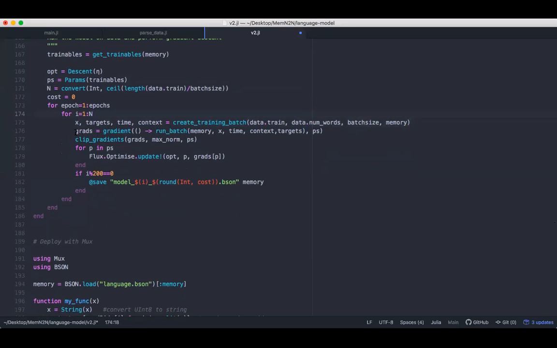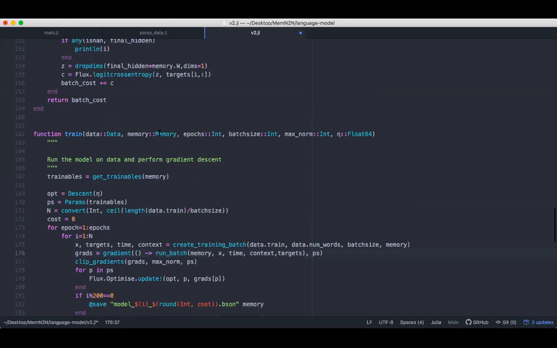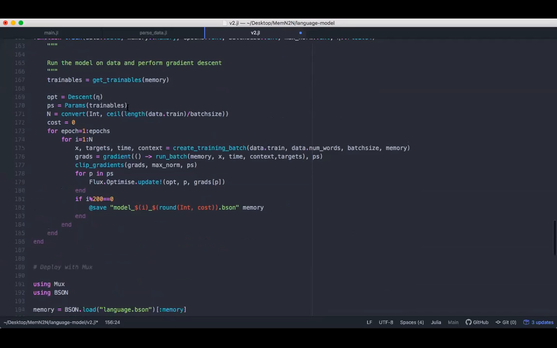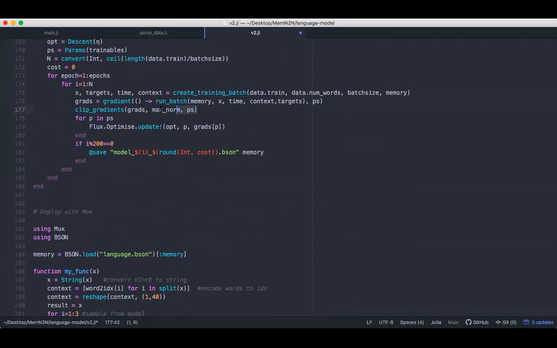And then comes the Zygote part. Over here, you can see a gradient method being called. This gradient method is from Zygote, which is Julia's automatic differentiation package. It differentiates this run batch function. We talked about how run batch accumulates costs over here, so we want Zygote to differentiate that cost with respect to each parameter. We have our parameters defined here, and Zygote is going to give you the gradients of the cost with respect to each parameter. Then I also do gradient clipping after that, just so that it doesn't explode.